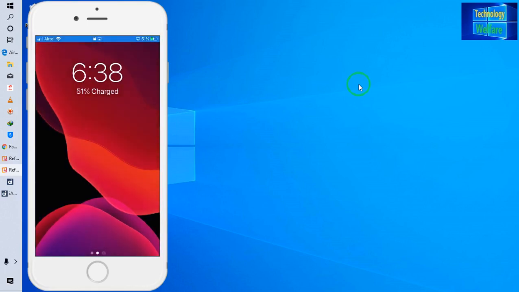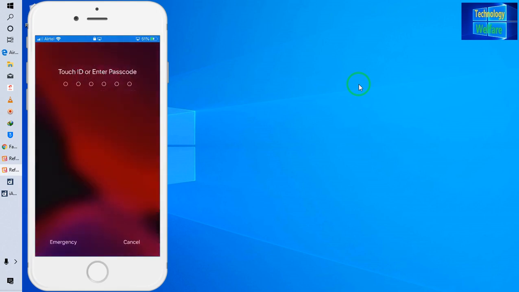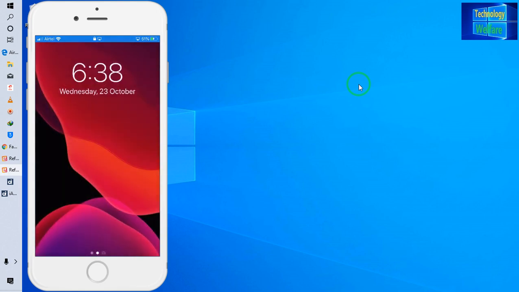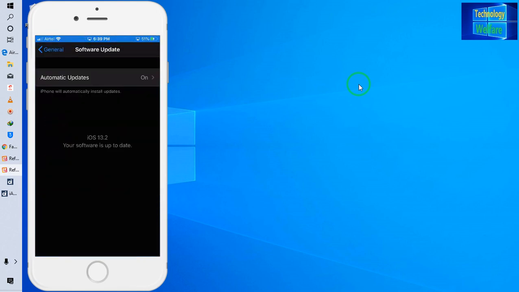Let's see in this video tutorial how to downgrade iOS according to your own customizations. At the moment, iOS 13.2 is working, and clearly the message given here is: your software is up to date.